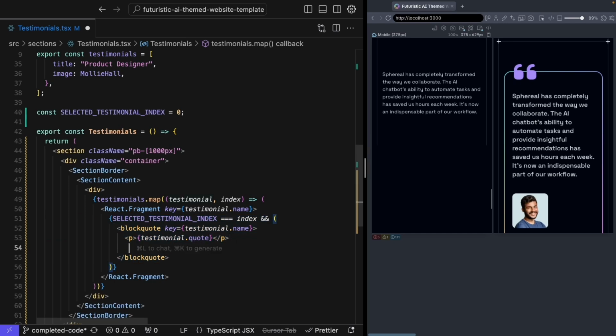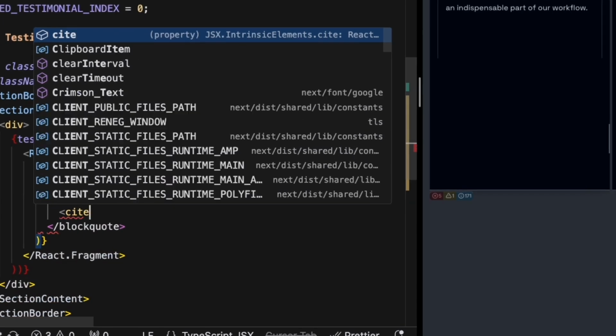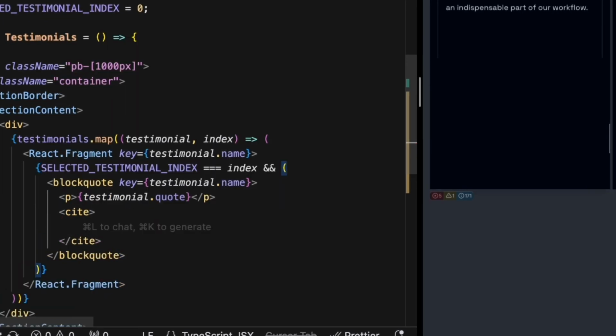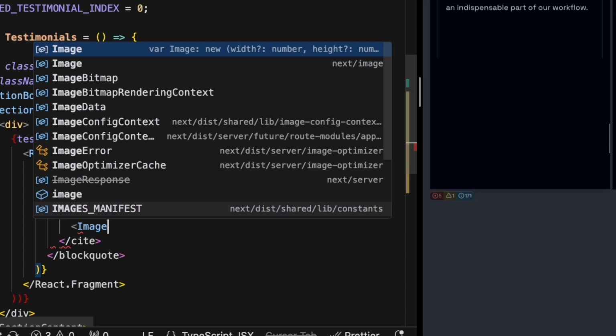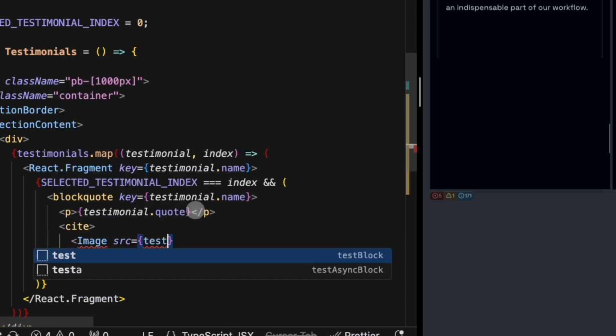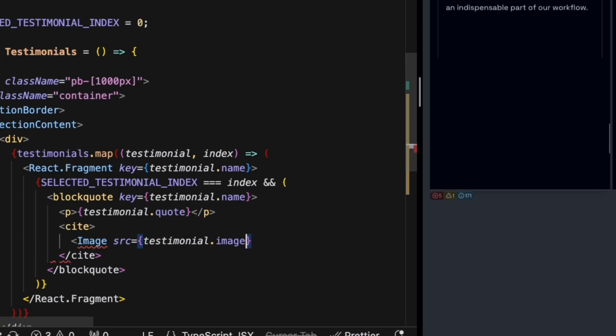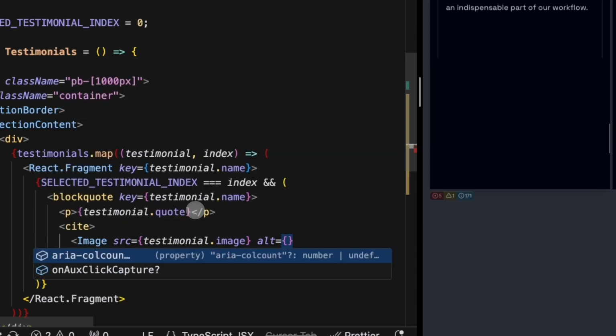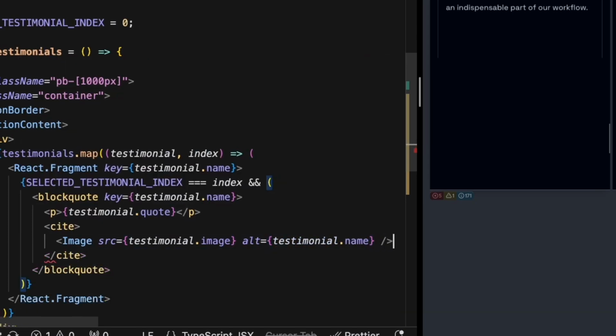After the quote, we'll have our citation. So I'll use a cite tag to wrap that citation. Inside of that, we'll have our image. So for that, we can use next/image. We'll have the source equal to our testimonial.image. The alt tag is going to be equal to testimonial.name. And we'll add the styles for that later, but I'll just go ahead and save that and see if we see the image show up, which indeed we do.